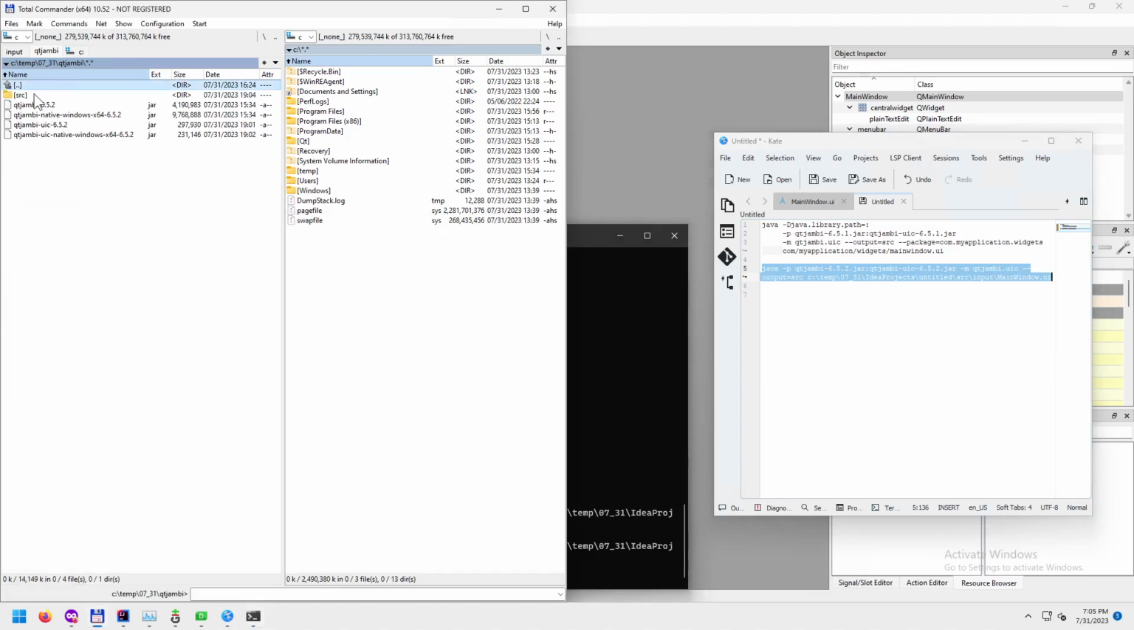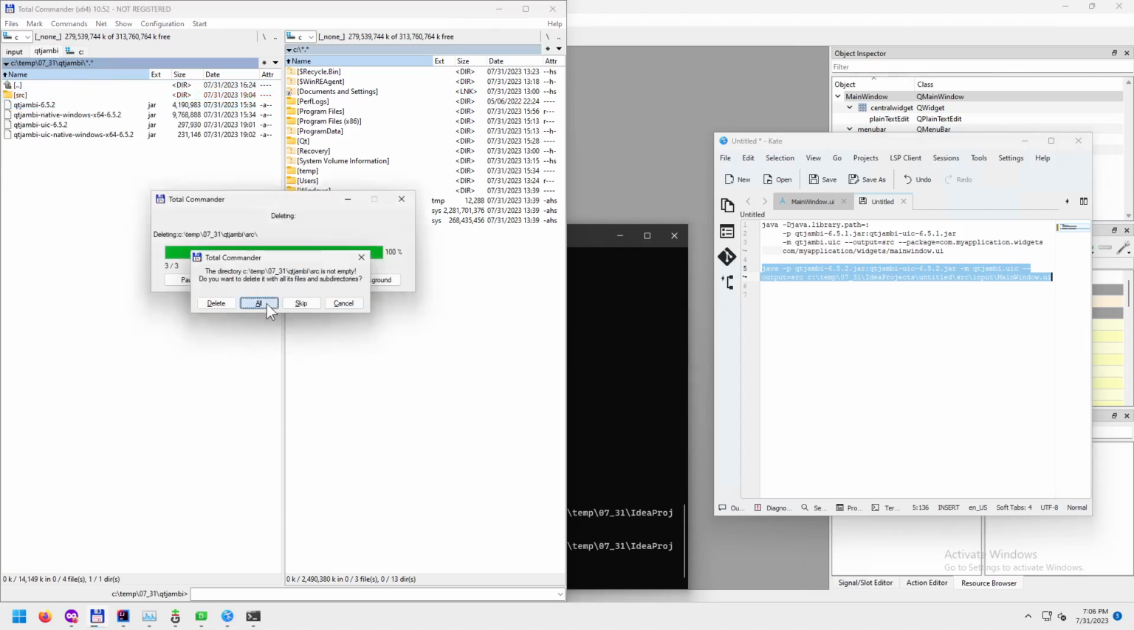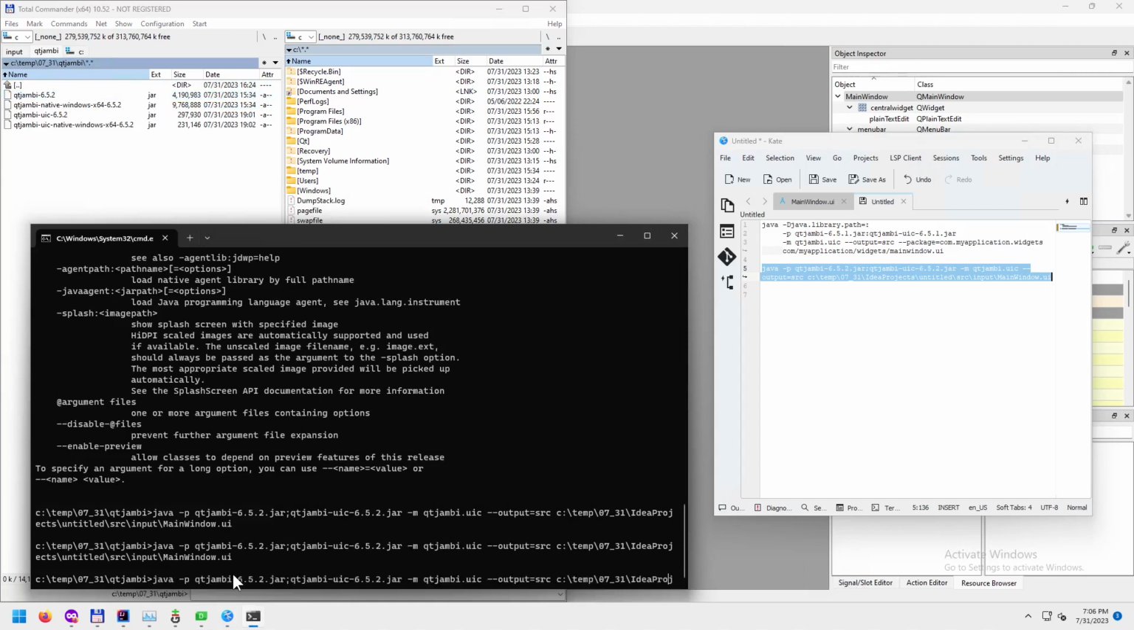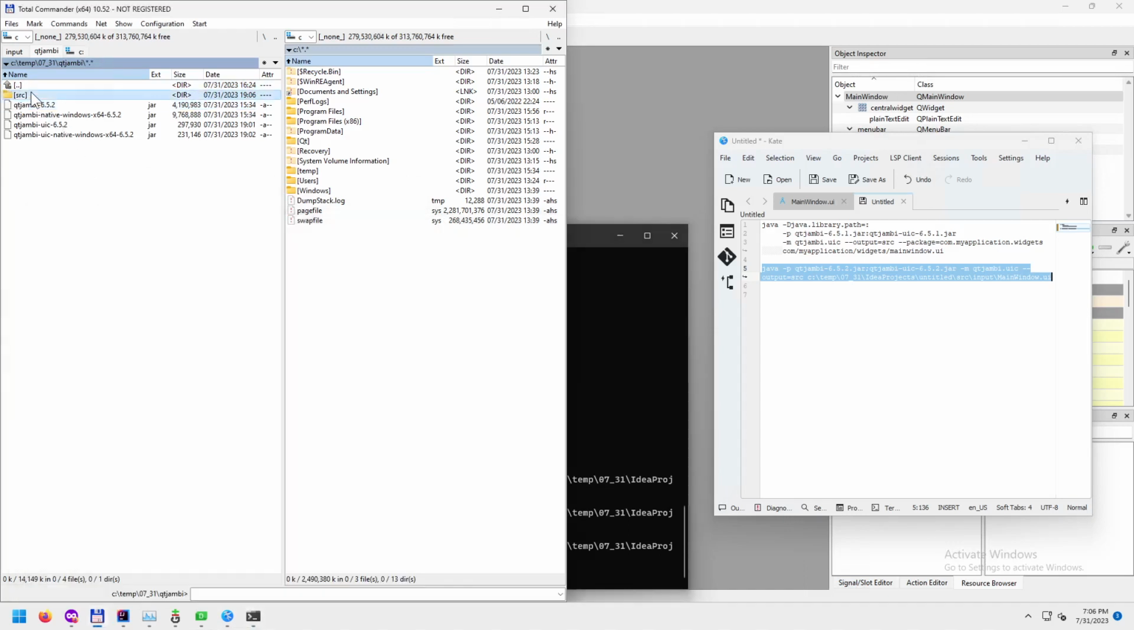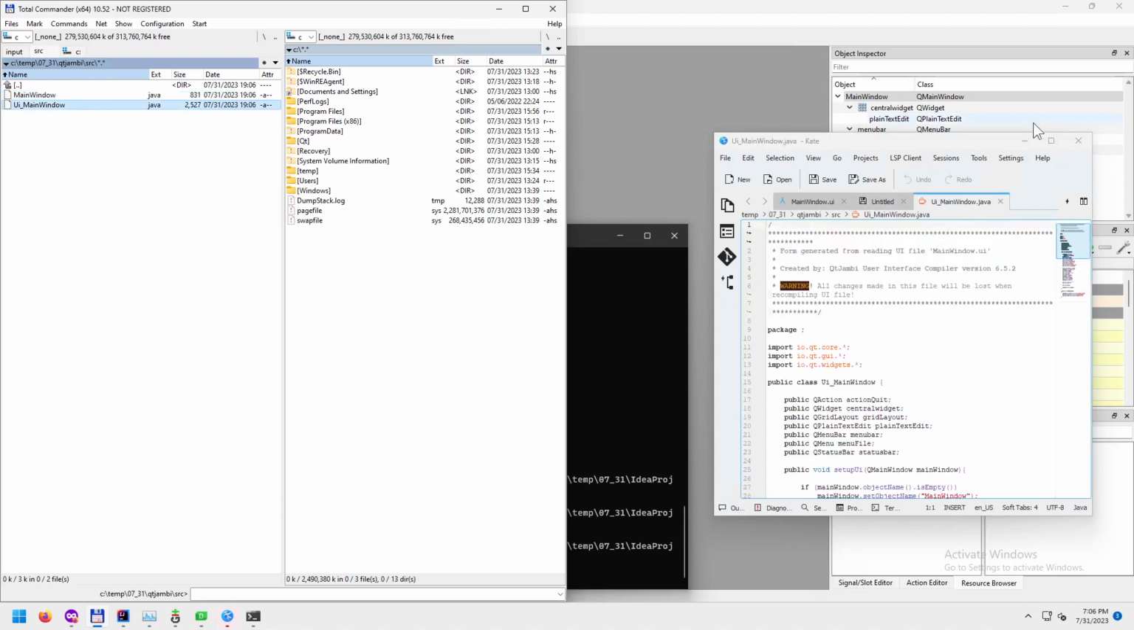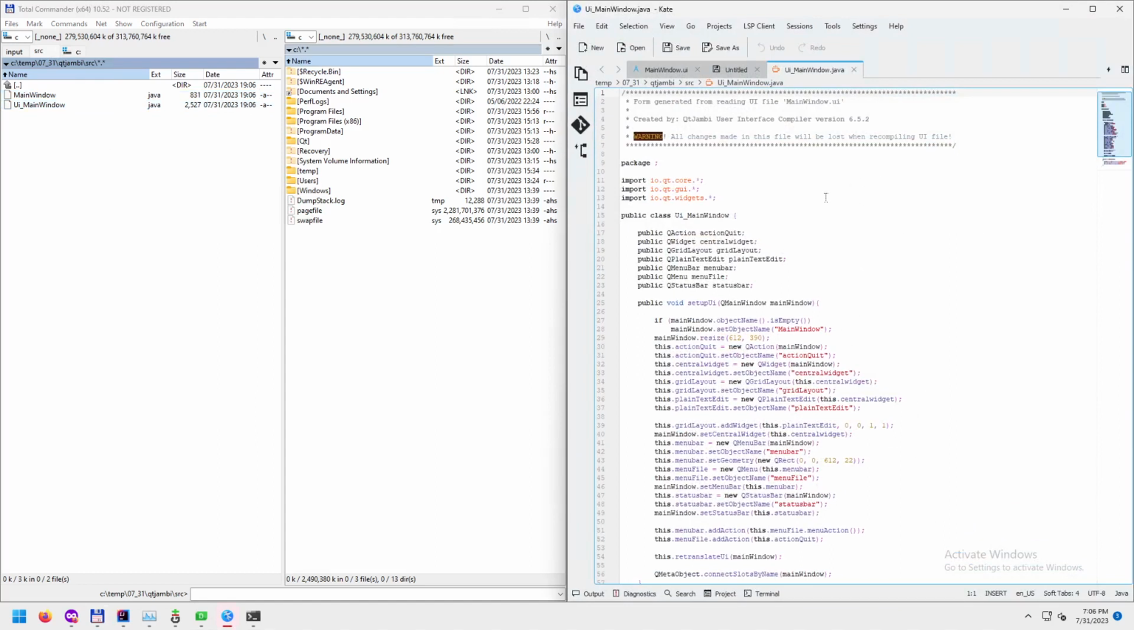Let's see what it does. So it creates a subdirectory. Let's delete this subdirectory. Paste again, enter. It succeeds, creates a directory. In there, there's two files, mainwindow.java and UI mainwindow. Let's look at those. So this is auto-generated from mainwindow.ui.